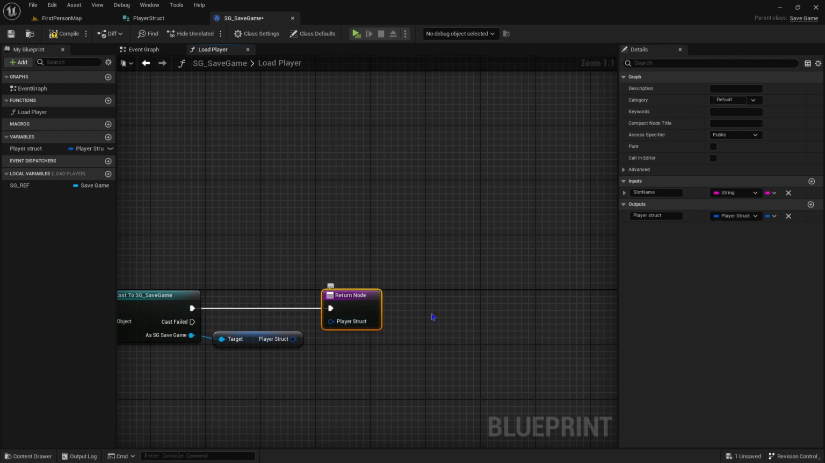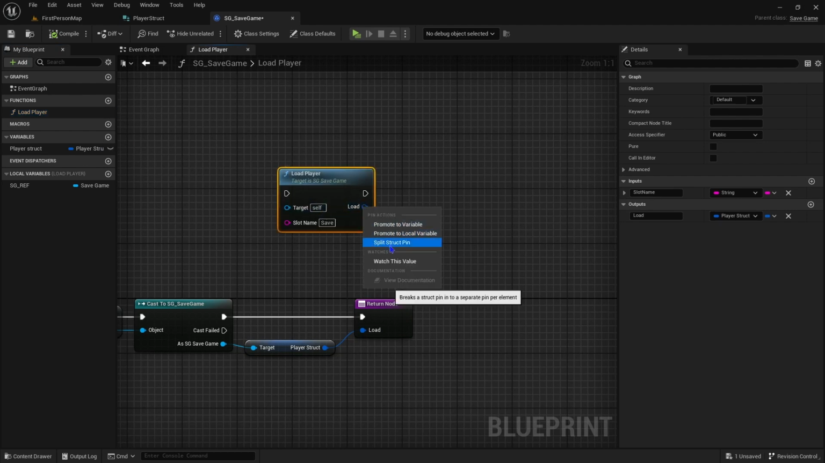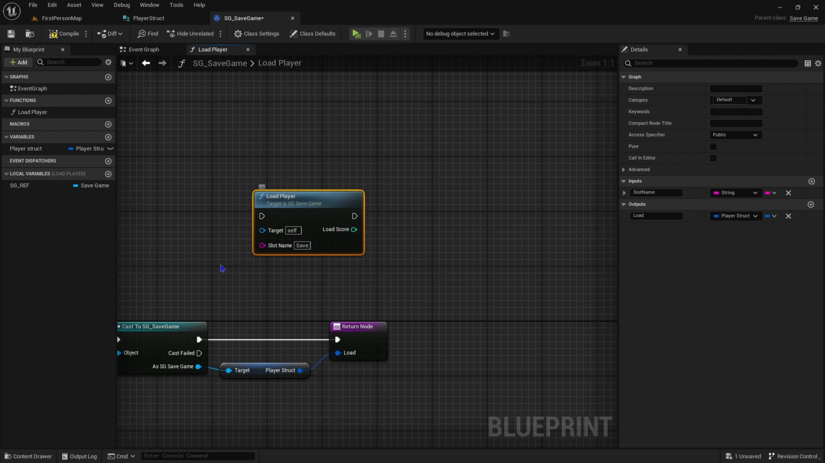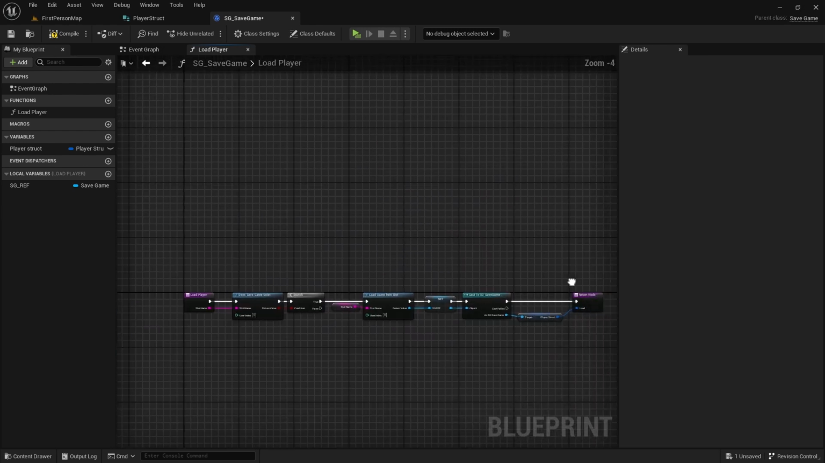Now I'm going to rename the output of this to Load. And this will make more sense once we actually do that. Actually, I might be able to show you right now. Yeah, right here. Load. I can right click on this and split struct, and it says Load Score. It just makes more sense to do it this way, and it just looks more clean. So that's it for the load.